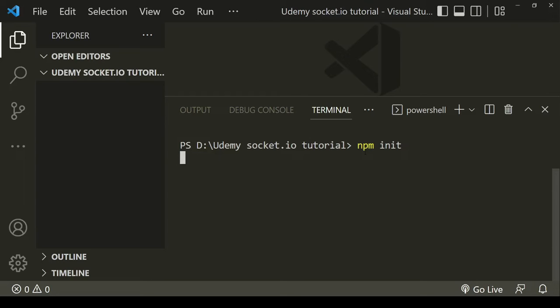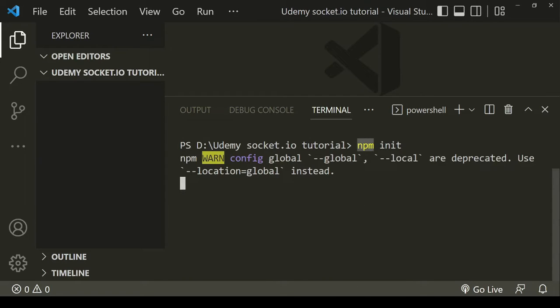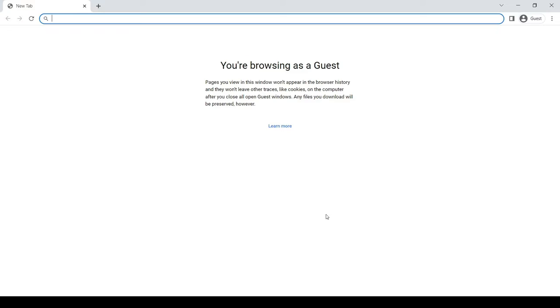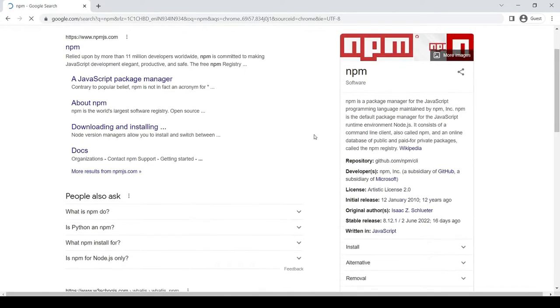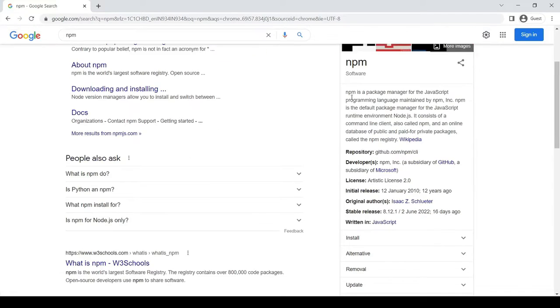So if you don't know what is npm, what I will do, in my browser, I will search here npm. Okay, and if I search here npm, then you will see this statement: npm is a package manager for JavaScript programming language maintained by npm. npm is default package manager for JavaScript runtime environment node.js. It consists of command line client, also called npm.